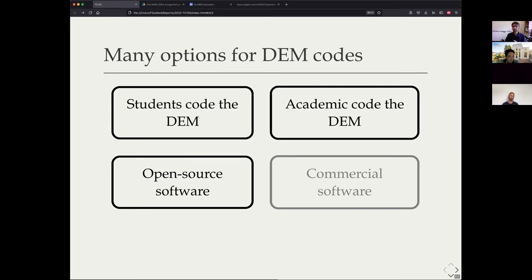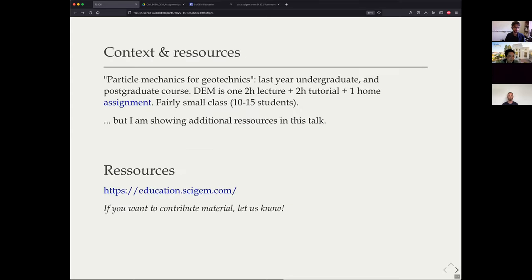But as I said, for the rest of the talk, I will just focus on the other three parts, which is where Benjy and myself have been doing quite a lot of development in the last few years.